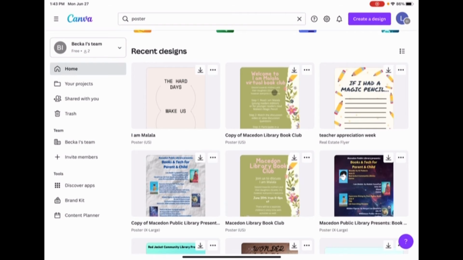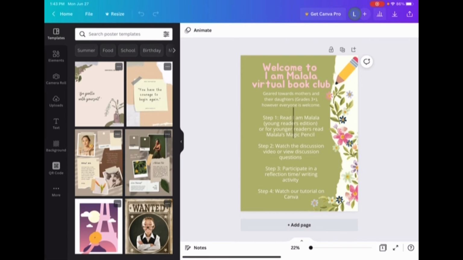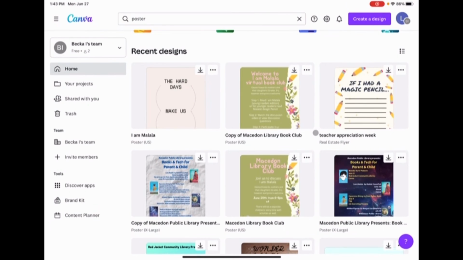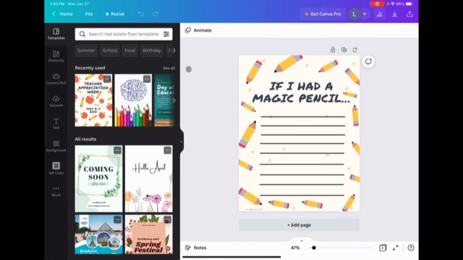These are some examples of the things that we have available to you for I Am Malala that we made on Canva. Our poster was made on Canva, and our writing activity was also made on Canva.